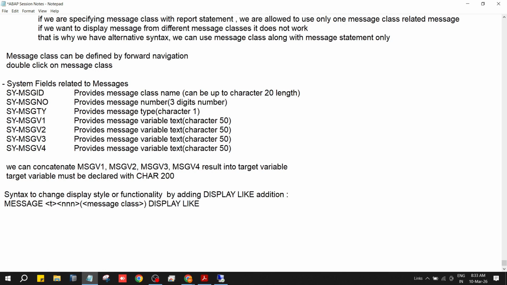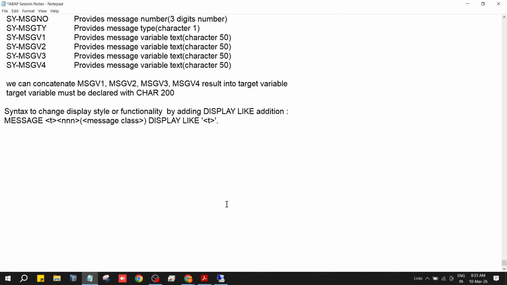Display like followed by single quotes. Then this is also one of T. T means what type of message. If it originally belongs to this type but I'm changing it into this, it only displays like this.